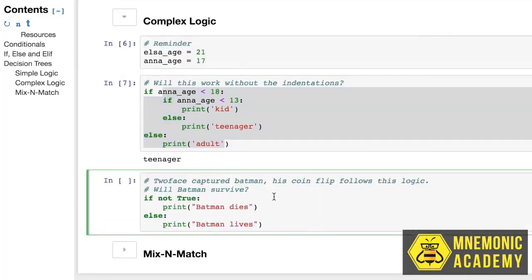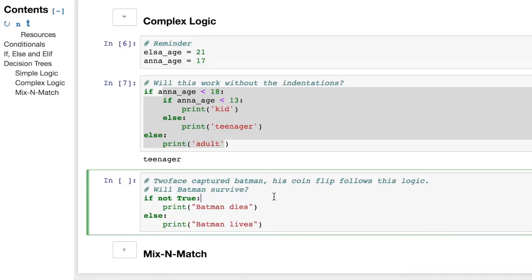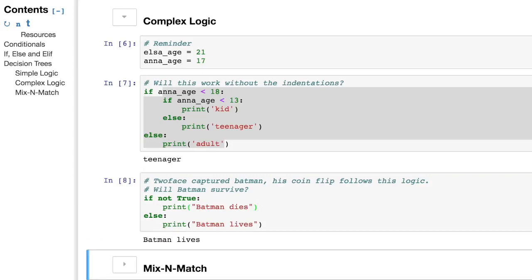Now imagine this. Two-Face has captured Batman, and he happened to come in. I don't know why he's at the bake sale or with the frozen guys or whatever, but here he is. And he says to Elsa and the elf and Anna, hey, I've got Batman here, but there's a chance he could survive because I'm going to flip this coin, and it follows this very special logic. If not true, print, Batman dies. Else print, Batman lives. What do you guys think is going to happen when Two-Face flips the coin? Batman lives. Of course he does. He's Batman. Let's talk about why.